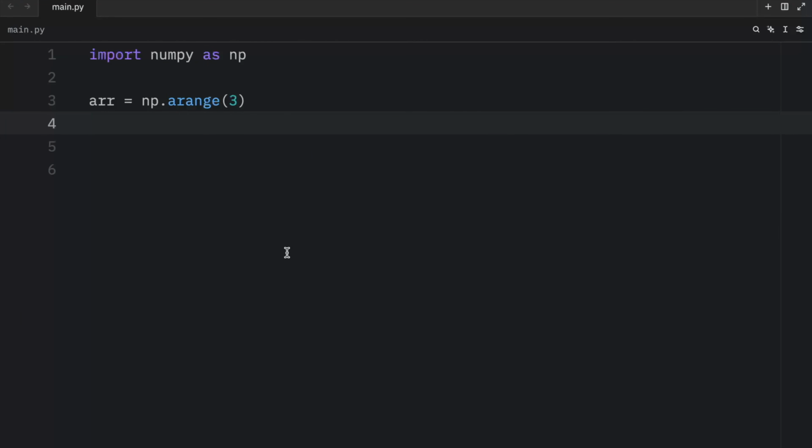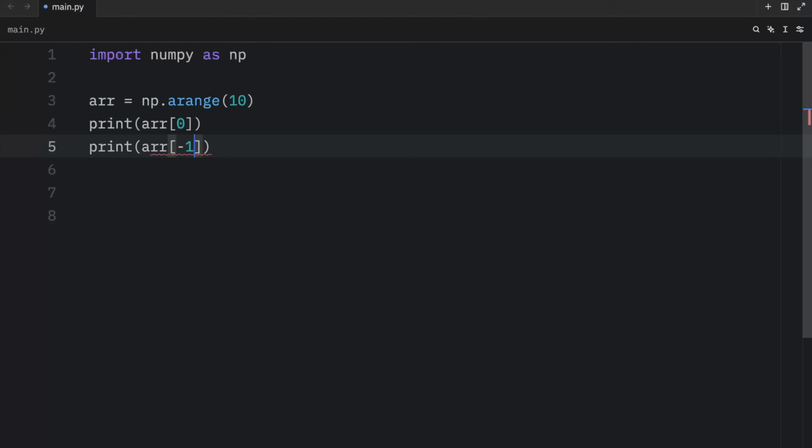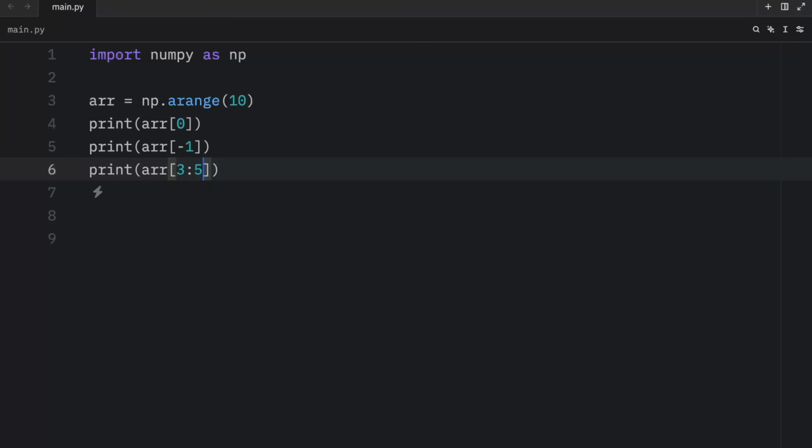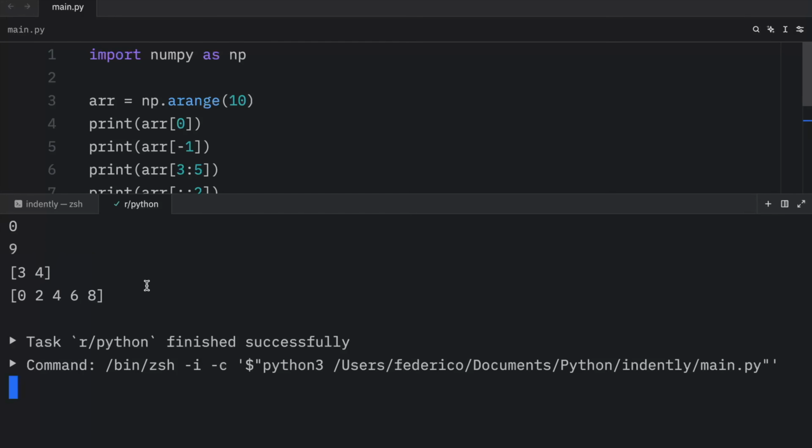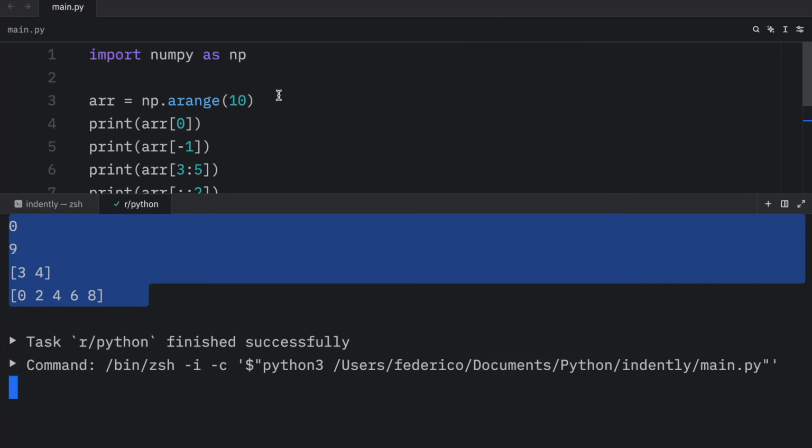Up next, it's time we cover how indexing and slicing work in NumPy. First of all, you should know that slicing and indexing can be done the exact same way as you do it in Python. So just to demonstrate that, I'm going to change the range to 10. Then I'm going to print the range at the index of 0, the range at the index of -1, the range at the index of 3 to 5, or that's actually a slice. Then we can also step 2 by using this syntax over here, and so on. When you run this, you're going to notice that it works exactly the same way as it would in Python.